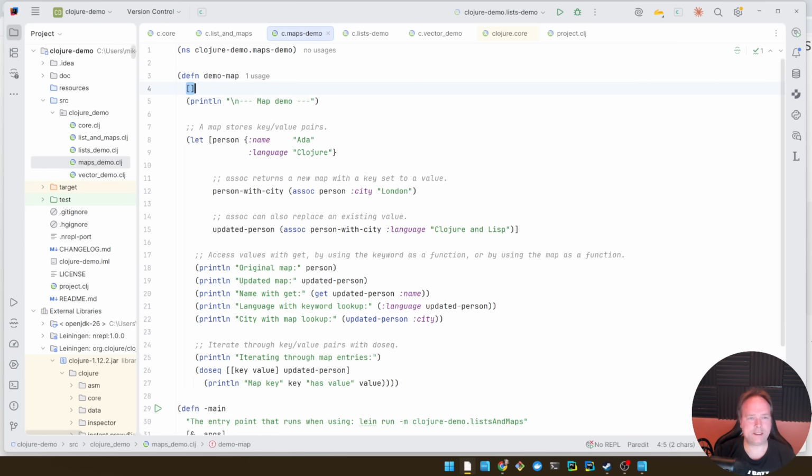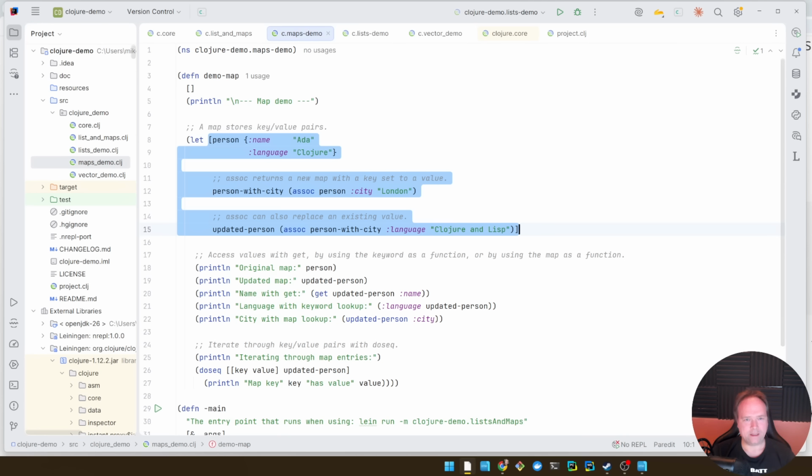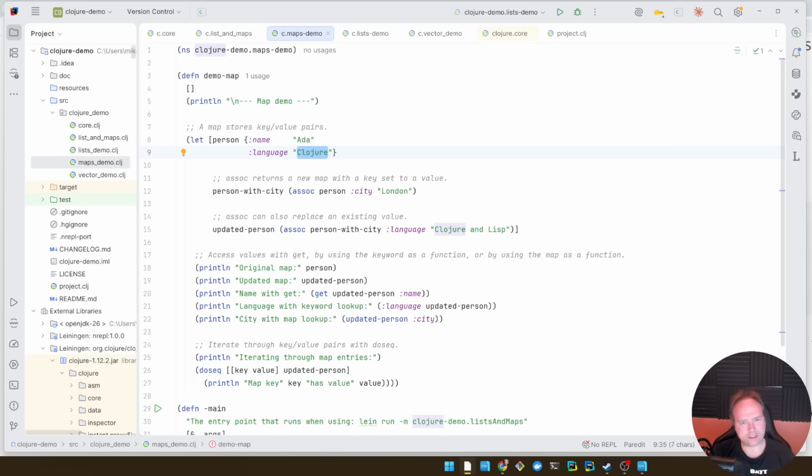It takes 0 arguments. And then I'm calling the print line function, and then I just say print out map, start the map demo. And then I'm creating a key value pair right here. So I have a name and I have a language right here. So name is Ada and the language is Clojure. And again, here we can return a new map with the key that we have just set to something.